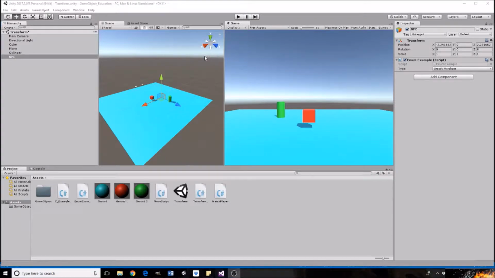Alright, here's a quick and dirty example of some code that might help you out. I've attached a script here, an enum example, to the NPC here, and look, I got a drop-down menu with these different options. So how do I make this thing?